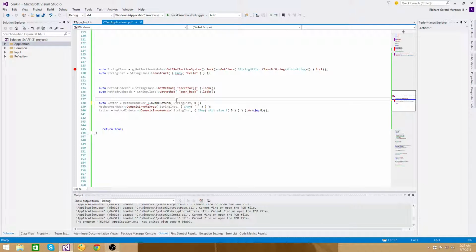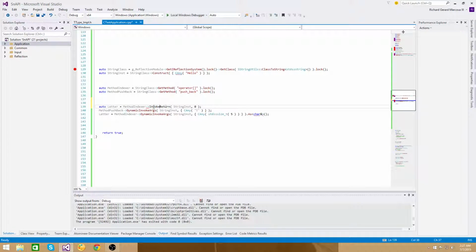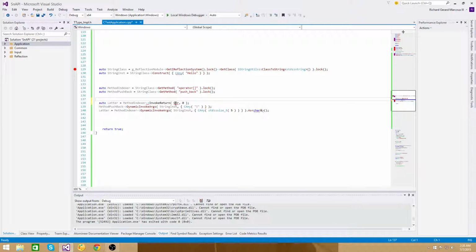Now what we can do, because this is the invoke and not dynamic invoke, it actually wants a string instance. We can do two things. We can just do a string, right, and create a str instance there. And we can say str, and we can call it like that. We could. However, what we should do is we should retrieve the actual instance from the string instance.